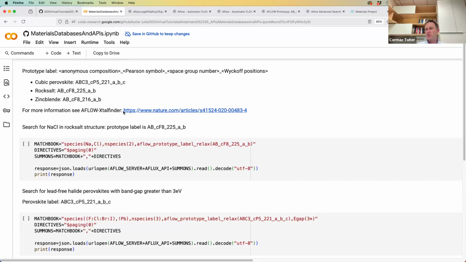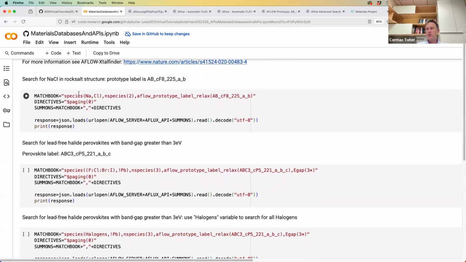So you can see that this will give you an idea of how you can give a structure to Excel Finder. It will do the symmetry analysis and give you back what this prototype label is. And you can basically do a search then by structure type. So let's say we want to do an example.